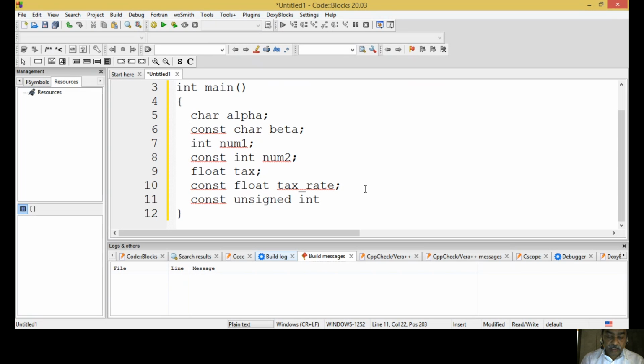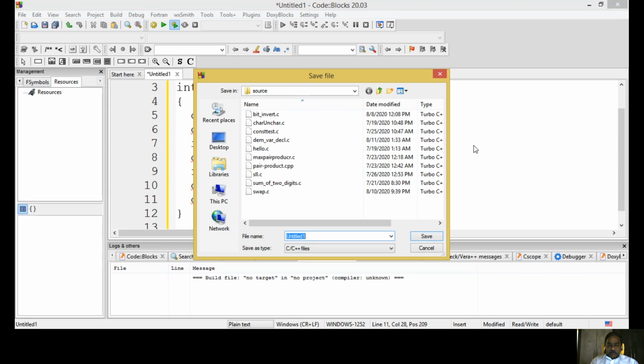Int num3. Since it is unsigned, what did we say? We have to use u for unsigned here. No, we have not assigned any values. We are seeing only how to declare. Right? Let us compile this program and see whether errors are thrown or not. We are not doing anything, just familiarizing ourselves with declaring it. Right? Not printing. First of all, I have to save it.